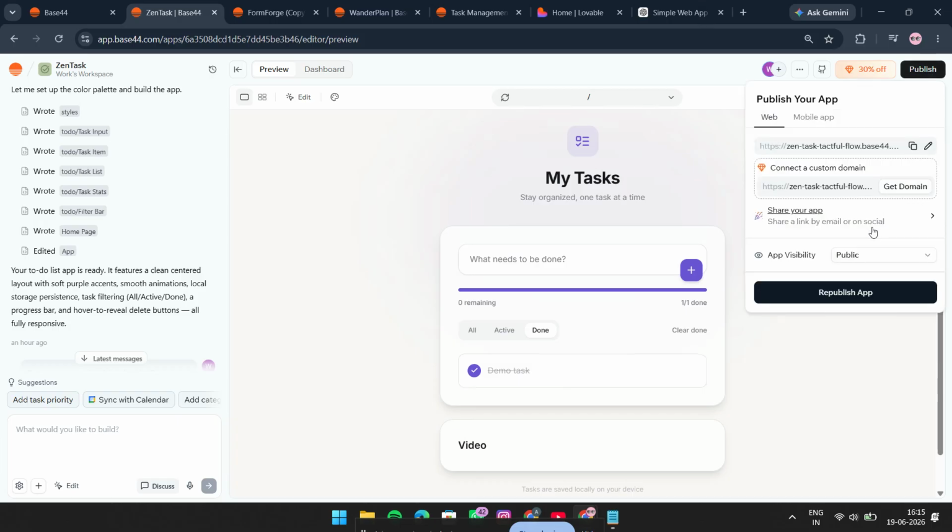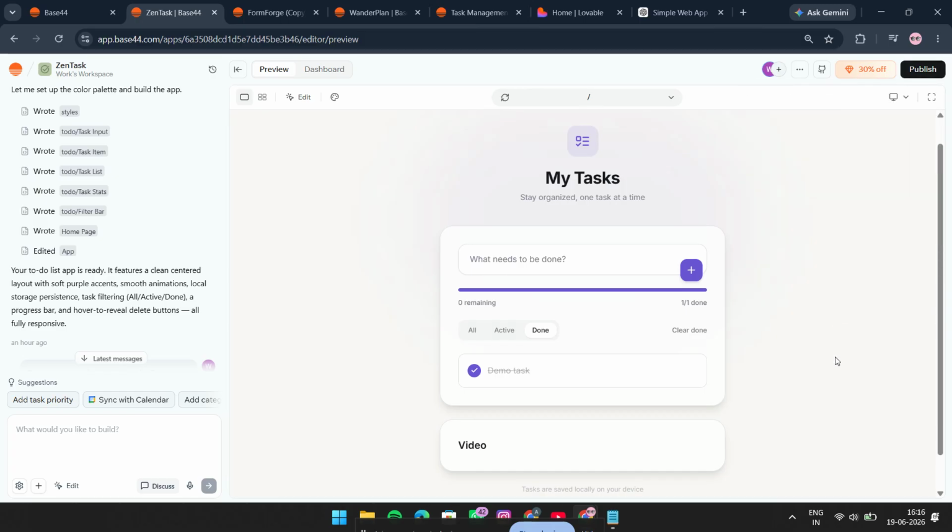This is the step that takes your app from a draft version to something that can actually be accessed and used. If you want to improve the result, you can always go back and refine your prompt with more details. The more specific you are, the more useful the app will be. For example, instead of just saying task app, you could say task management app with deadlines, priority labels, and a clean mobile-friendly layout. Small changes in your prompt can make a big difference in the final output.